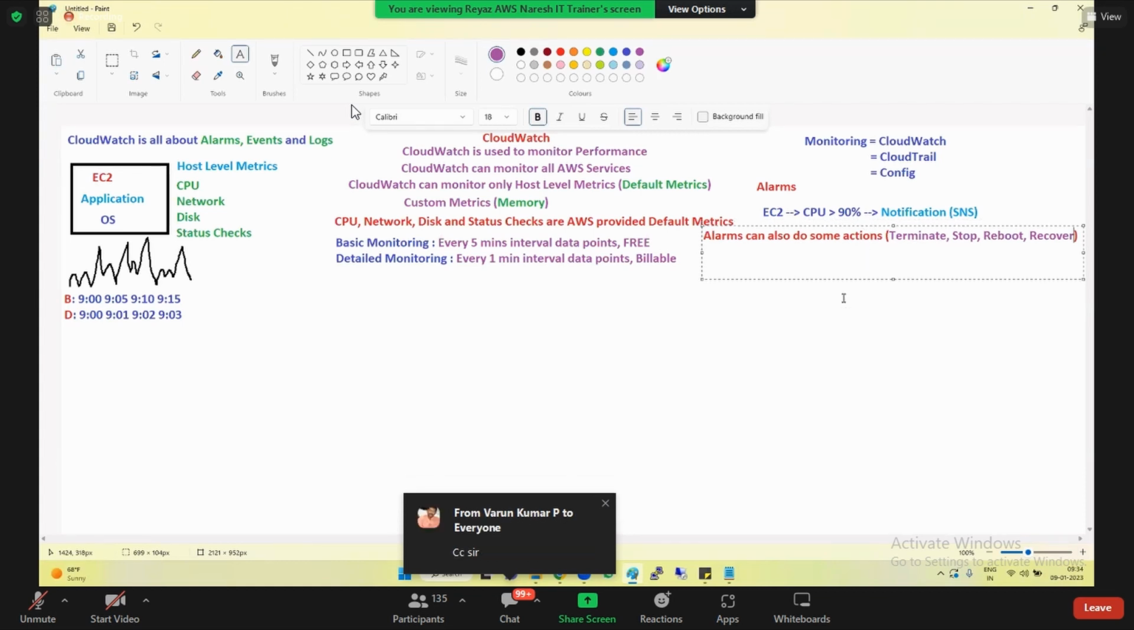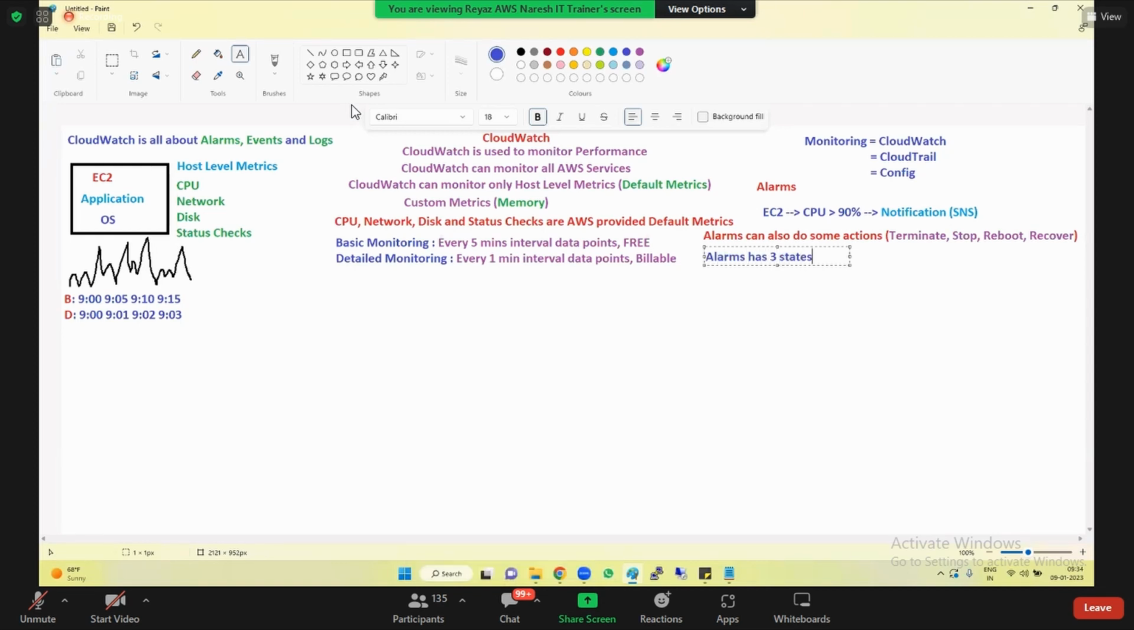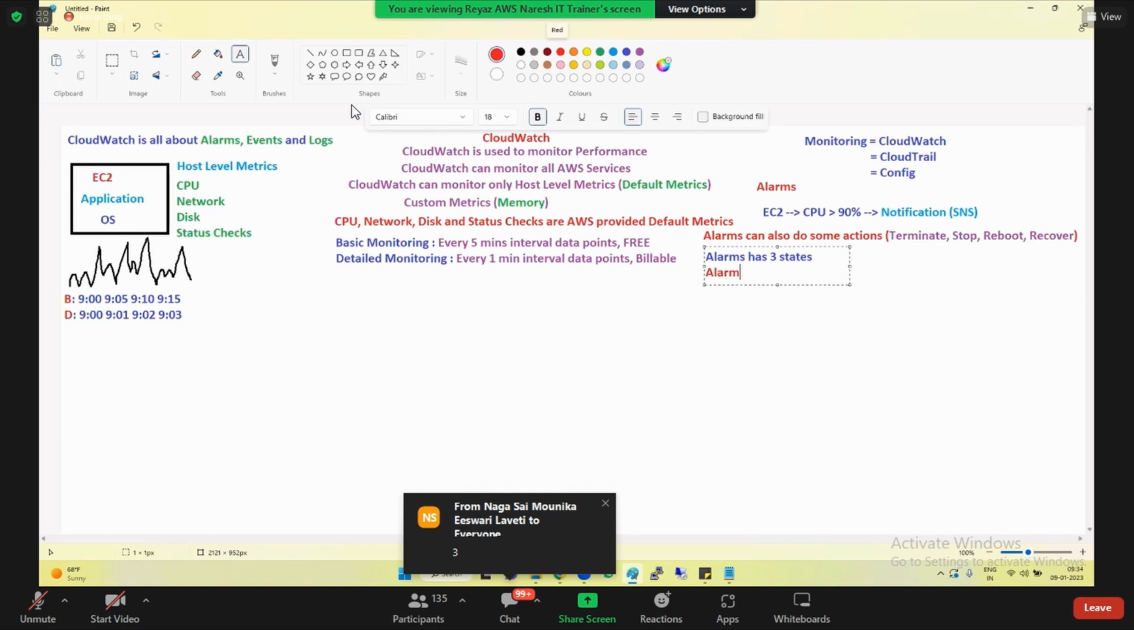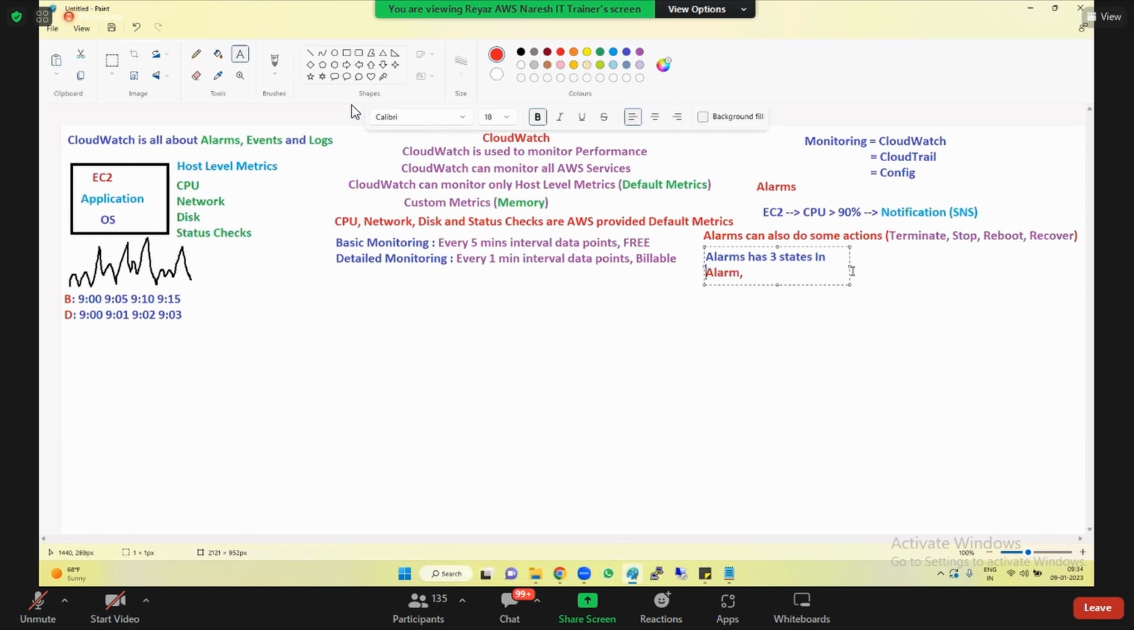Right? Getting it? And these alarms have mainly three states. How many states does an alarm have? Three states. Whenever the CPU utilization reaches the threshold value, it will move to the state called in alarm. If it is not hitting the threshold value, it says okay, no panic mode.